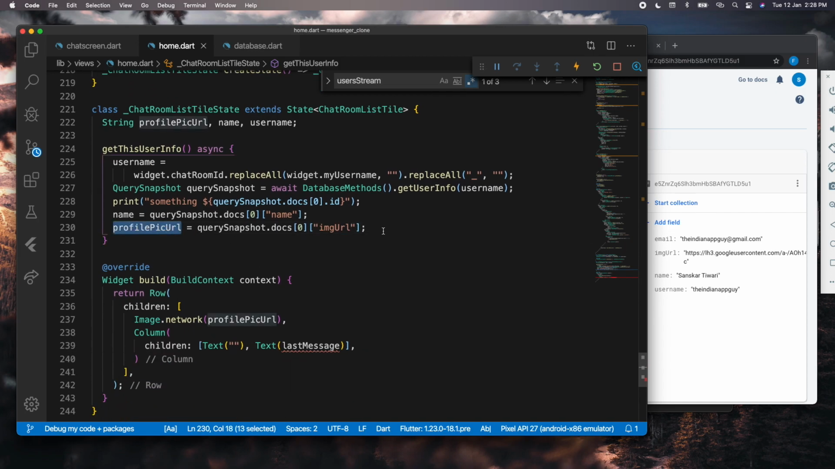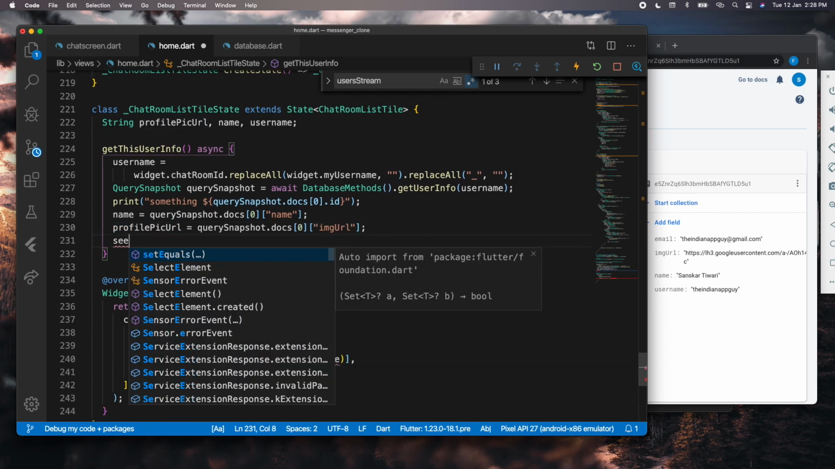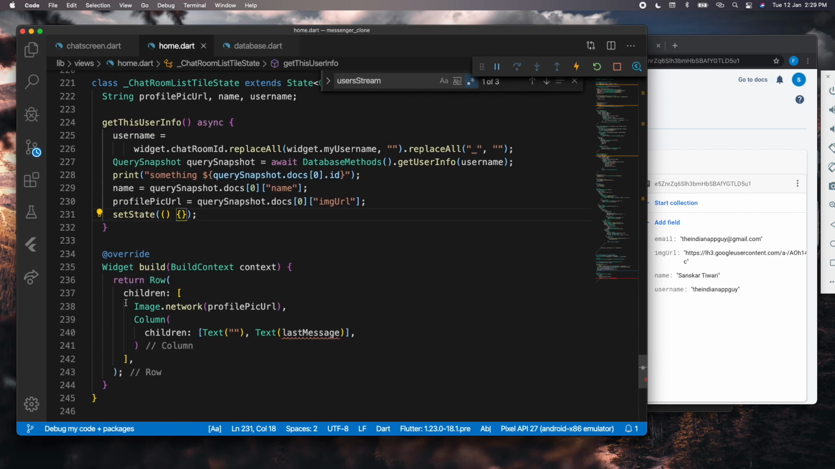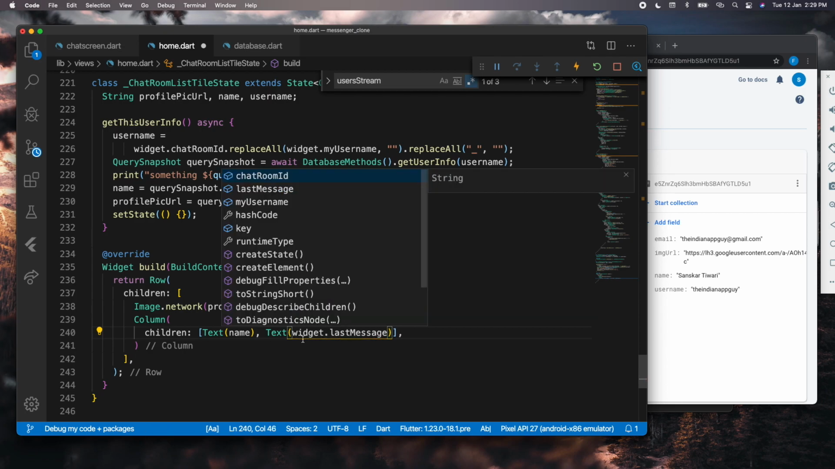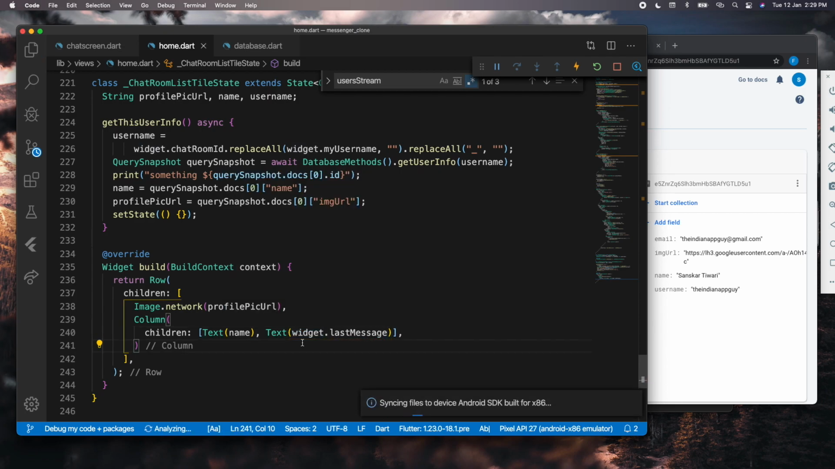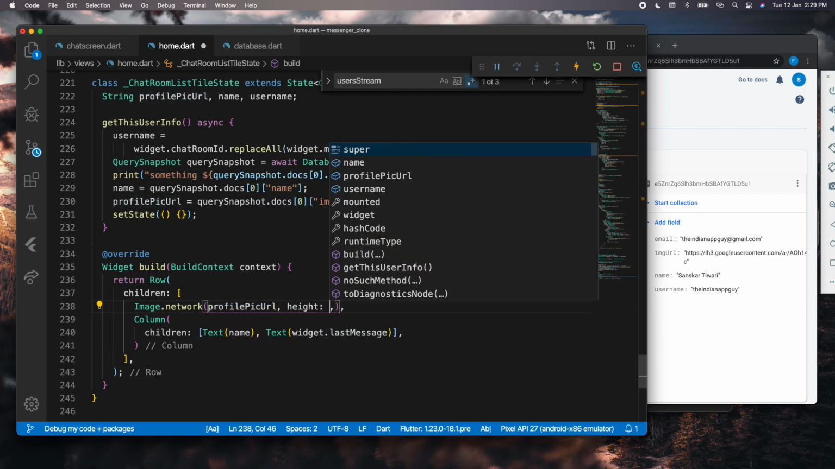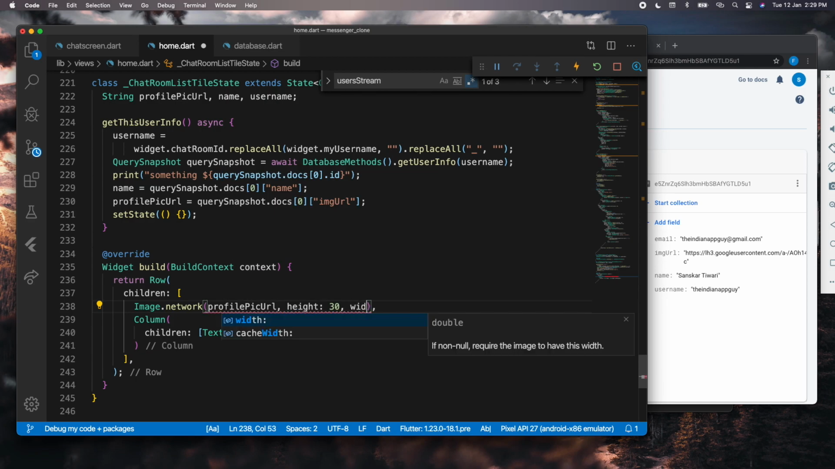So I can show that. I'm going to just say set state so that we can update the state, or basically the user interface, according to the latest information available. Now I can show this name. I can show the last message. I think we need to make sure this is widget. Correct those. Okay. So image will have a little bit of styling. Height of 30 maybe, and width of 30.